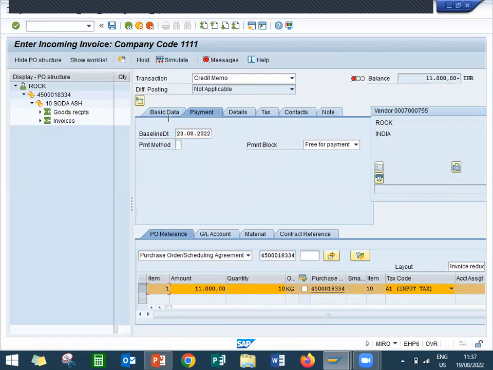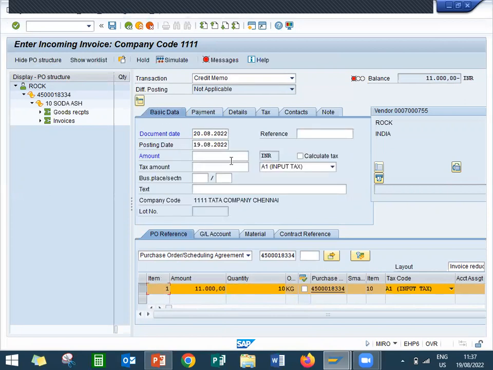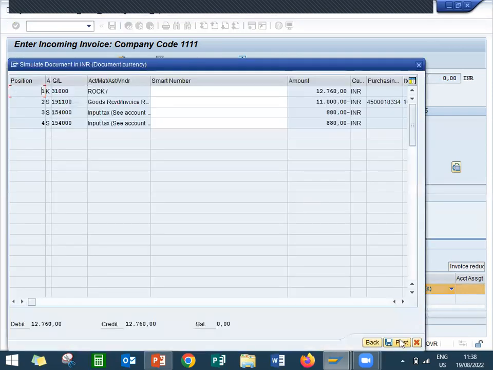Enter the baseline date, go here, basic data. Now calculate tax. So this is the amount, 12,760 is the amount. He has to return us back the amount, 12,760. Post it. Simulate and post.